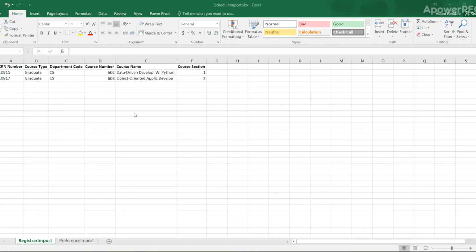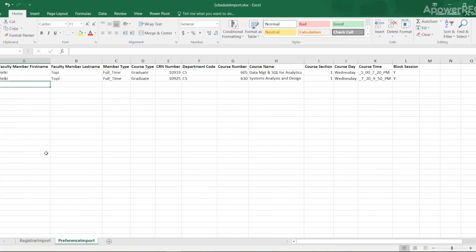Here are the Excel sheets that we will be importing into our system. The first pertains to the registrar, and this sheet contains information about the courses, as you can see here. The next sheet that we will be importing contains information about the faculty as well as their preferences, as you can see here.